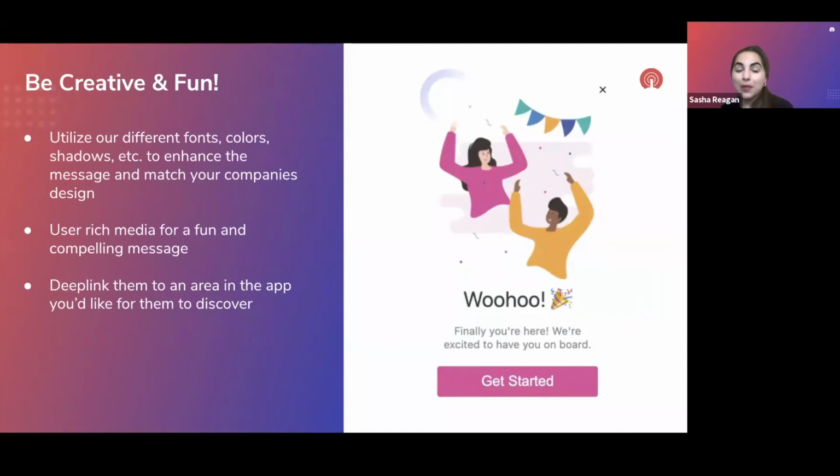You can also deep link them to an area in the app that you'd like for them to discover. So in the app, it's a good way to do some feature discovery. You can deep link them anywhere, any specific page or area that you want. That way, you can make sure that people who are really active in the app and having sessions are exploring all of your great features.